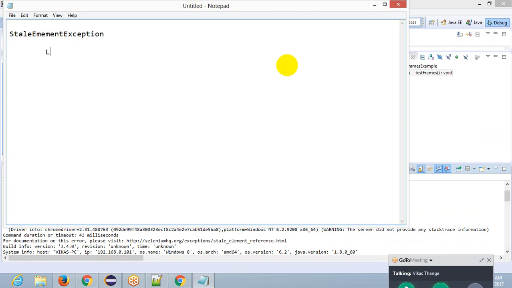Let's take an example: I'm on the login page. I got a web element, let's say userID equal to driver.findElement and so on. That's the code I'm writing. Then I'm done with login.